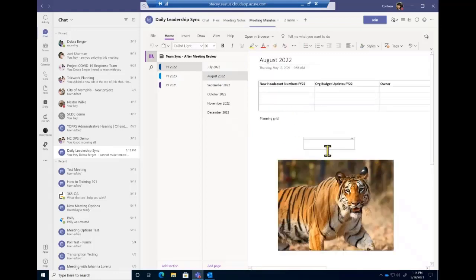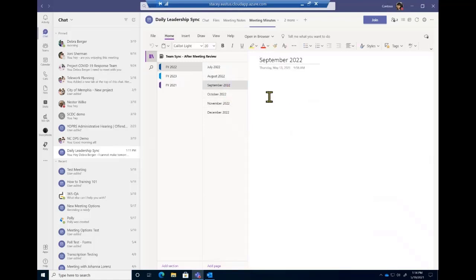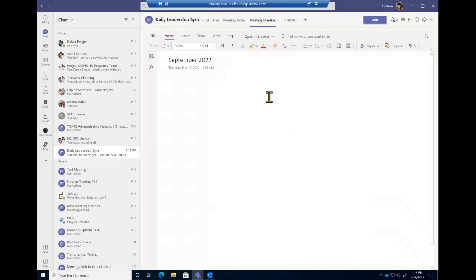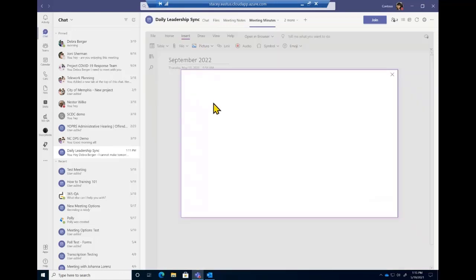So if we wanted to prepare for, let's say, September, there's not information in here. Deborah and I could work in this at the same time. We've not had to send an email to each other. We haven't had to follow up and say, hey, where did that document go? Where's our meeting minutes? Let's just add some.